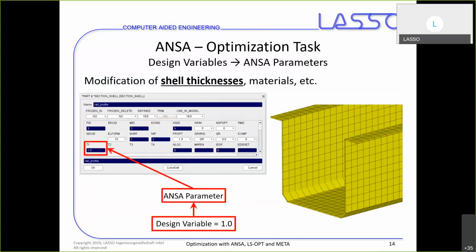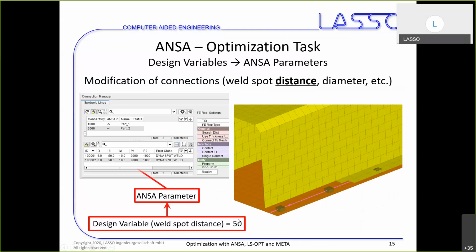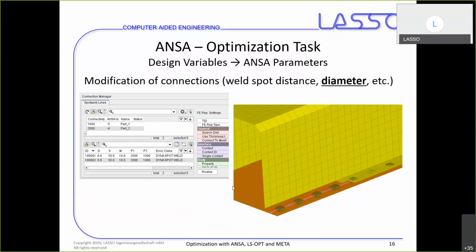And again, the design variable changes the Unser parameter, the parameter changes the card field, and this changes the thickness of our profile here. Another example for using Unser parameter is in the connection manager in order to control connection lines. In this case, spot weld lines can have a design variable that controls a parameter for the distance between spot welds or for the diameter of spot welds.